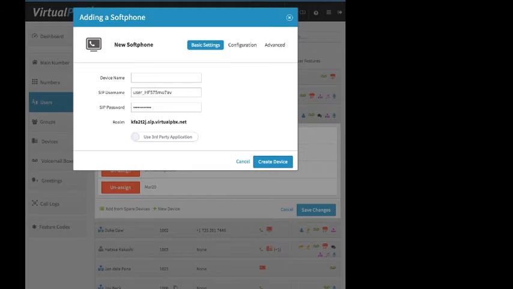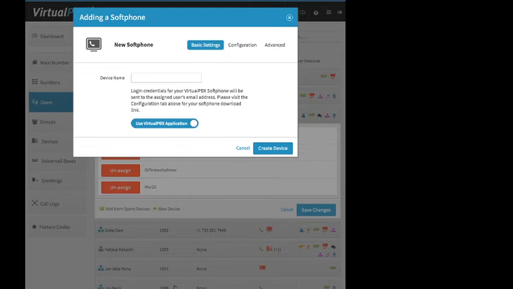Now, if you're going to use the VirtualPBX Softphone app, it's available on iOS and Android. We also have desktop versions for Mac OS and Windows. The desktop versions do require a license fee, which is listed at $39.99, but it's been on sale for a while, so it might be cheaper right now. In either case, you would click down here where it says Use Third-Party Device, and it's kind of grayed out. If you click on it, it says, oh, I'm switching you to the VirtualPBX application.